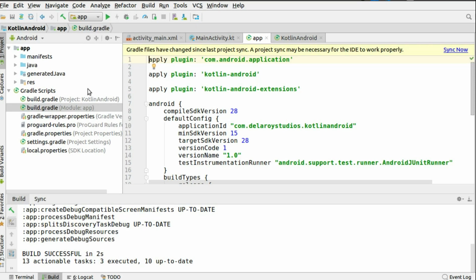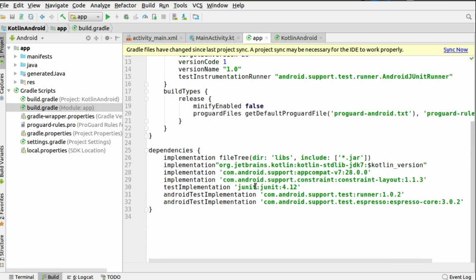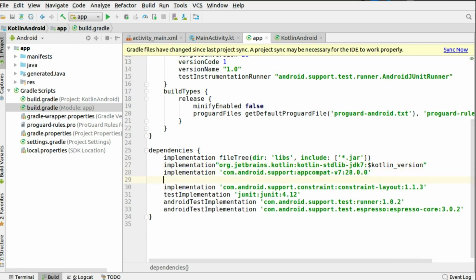So let me just bring this down for us to have more space to work with. Let's do it immediately after the appropriate support implementation. We're going to have it as org.jetbrains.anko.